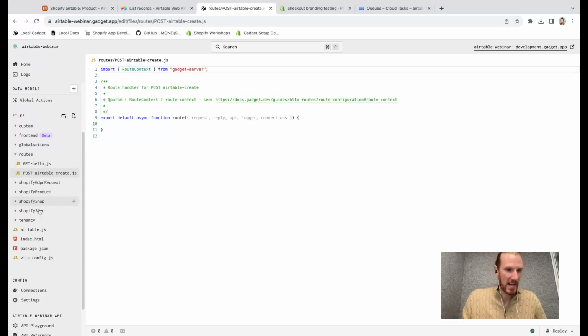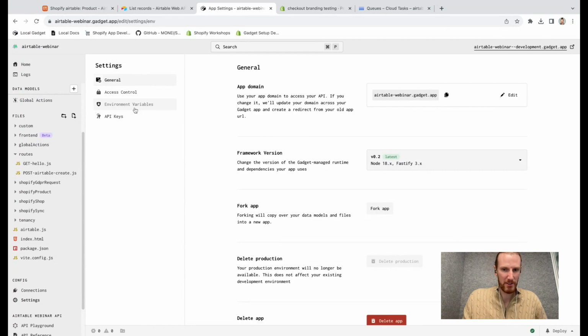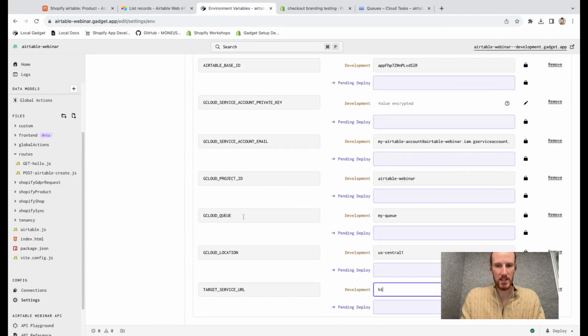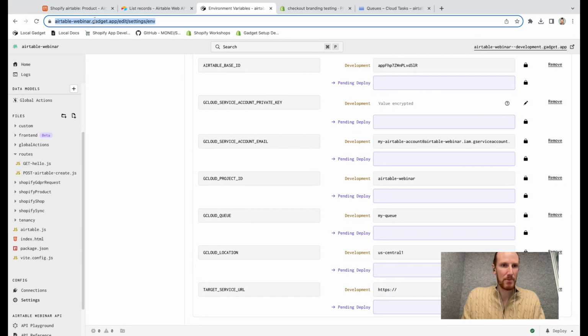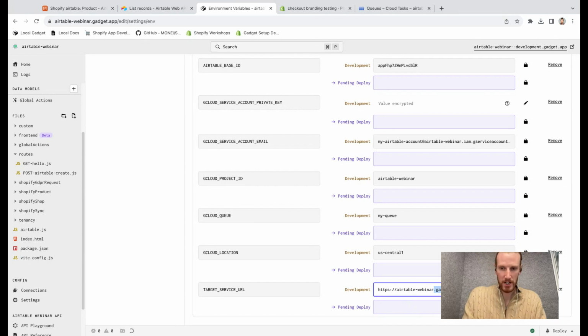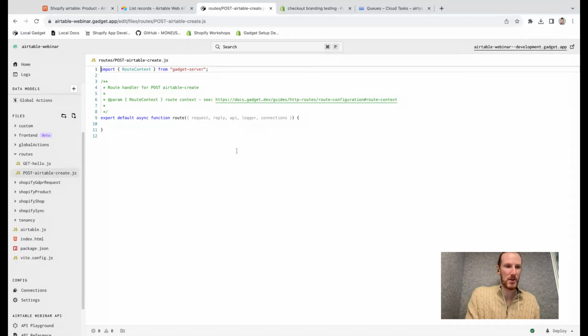So I'm going to go ahead and go back to my environment variable. So my target service URL is actually going to be my Gadget app. Just copy this. I'm going to use my development URL. And then I'm going to go /Airtable create. So when I use the Google Cloud Task client, I'm going to queue up data that is then sent to this route. And I'm going to use this route to forward data to Airtable. So this just allows me to manage that Airtable rate limit.